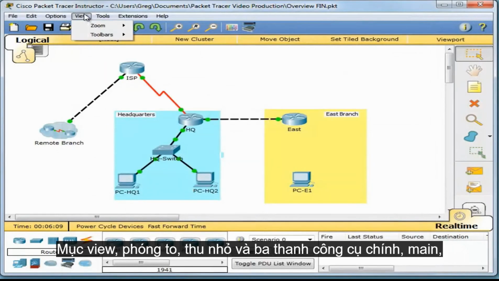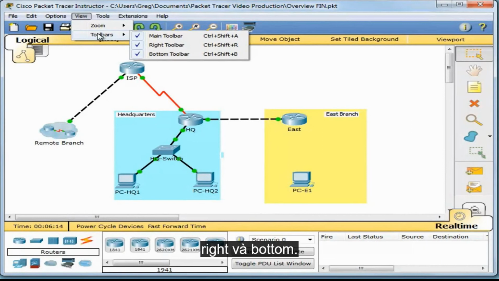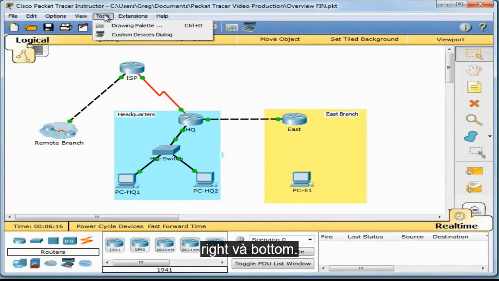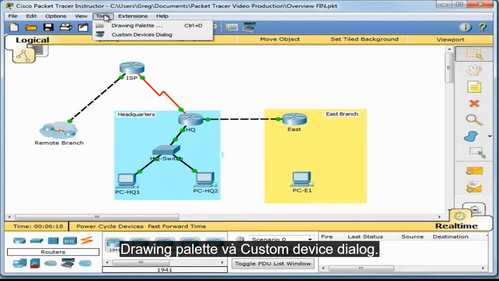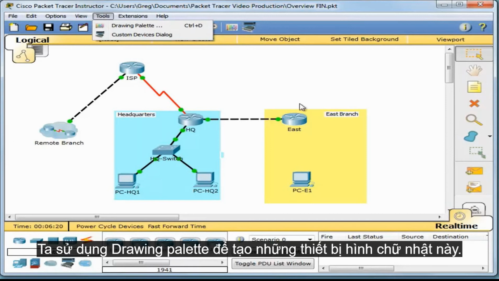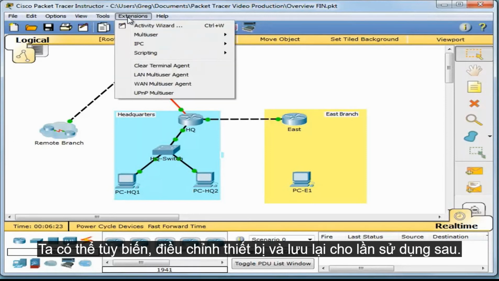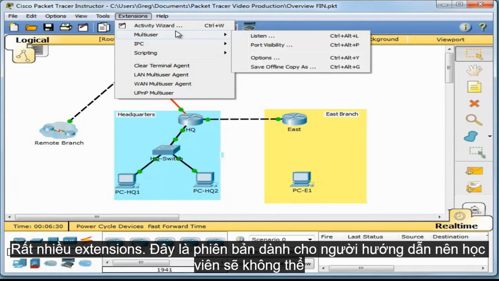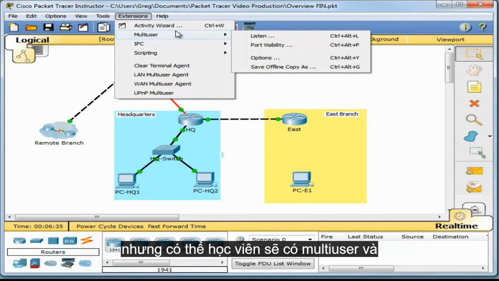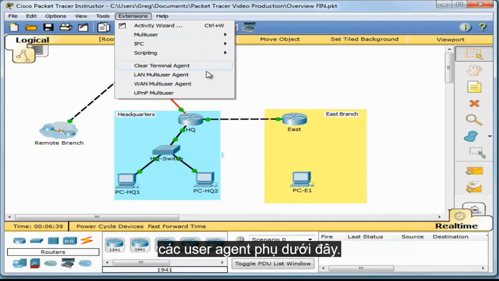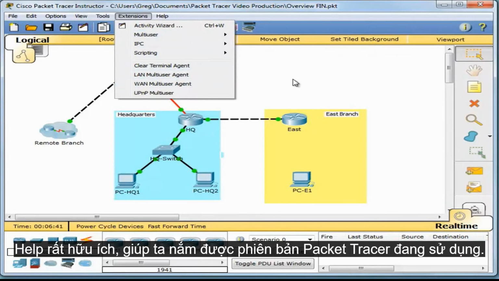View: zooming in and out, the three main toolbars, which are the main, the right, and the bottom, a drawing palette and a custom device dialog. The drawing palette is how we create these rectangles. Devices: you can customize a modular device and save it for later use. A variety of extensions. Now this is an instructor version, so a student will not see as many, but you probably will have multi-user and these additional agent users down here.